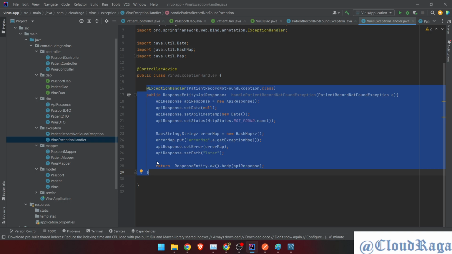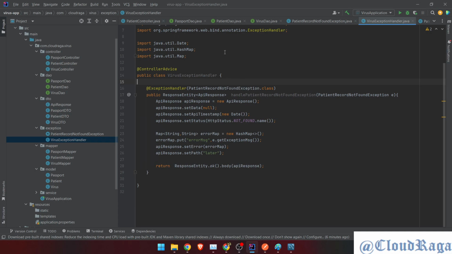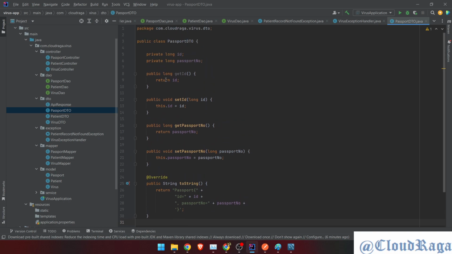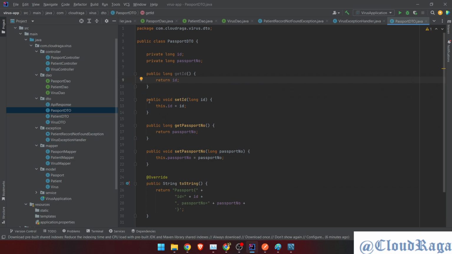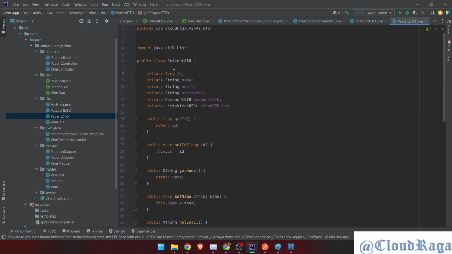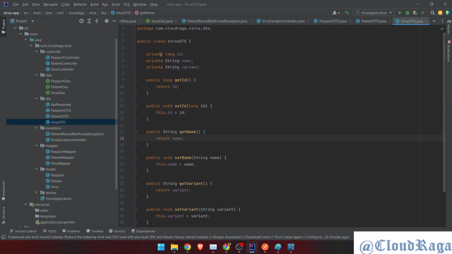add one feature which I was talking about, that Lombok feature, which is quite interesting and really simple to implement. What and where will it impact? It will impact at this place. Think about it, right now we have multiple DTO files. With our current requirement, we need to create three DTO files: patient DTO, passport DTO, and virus DTO. And every single class has its own fields. So passport has two fields, patient has five, six, seven fields, virus has three, four fields.